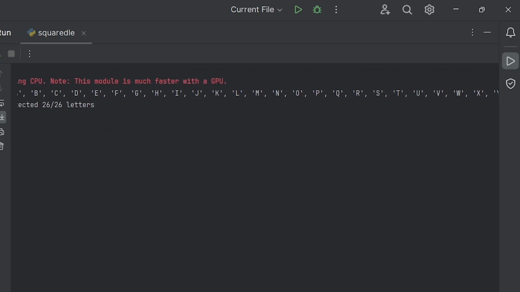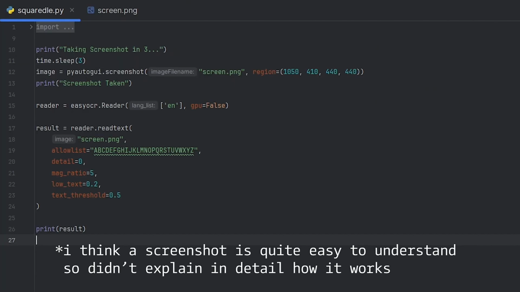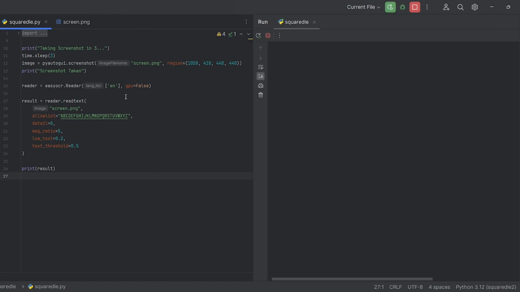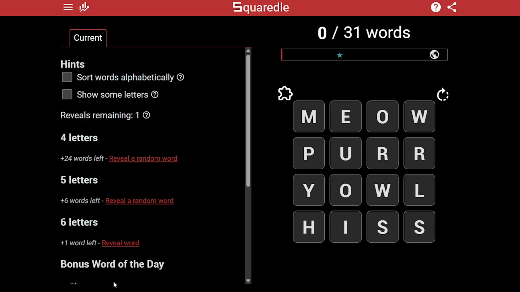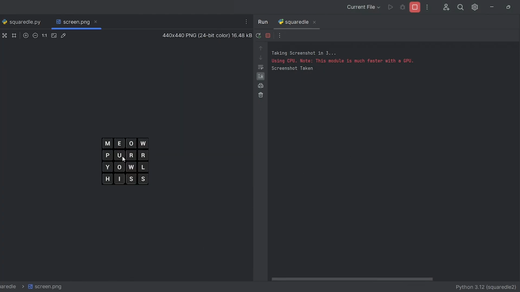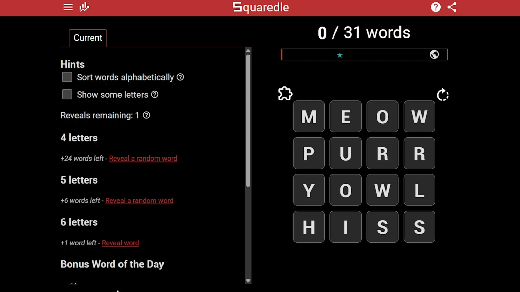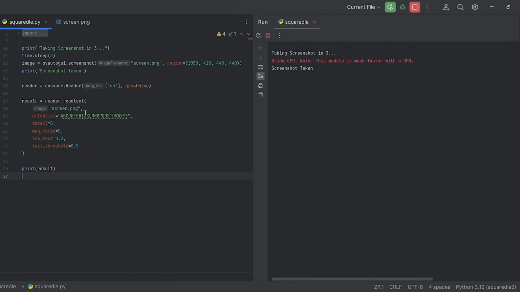So there's just one more thing to do, which is taking a screenshot of the board automatically, so we don't have to do it. So I've added the screenshot code to the file, so now let's run it and do a full run through of taking the screenshot and then processing it with OCR. So taking screenshot in 3, let's go over to Squaredle and let it take the screenshot. And now let's head back after it's taken the screenshot, and we can see the board there is the same as this board here. And now we just need to let it process that.